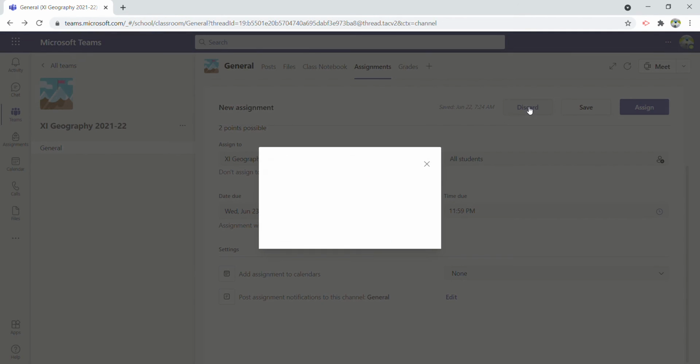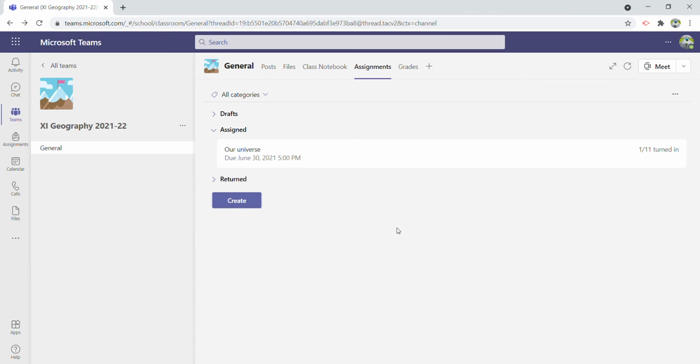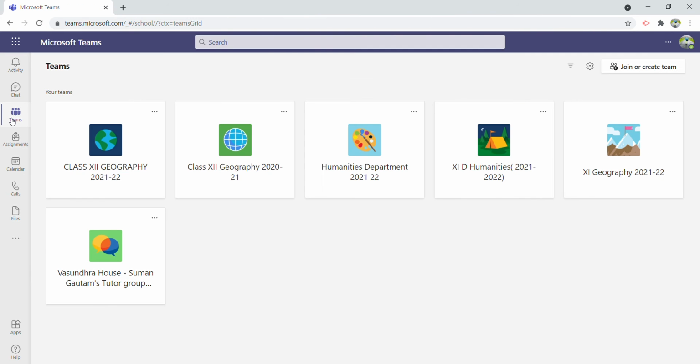So this is how you can make it. Are you sure you want to discard? Yes. This is how I can make assignments on Google Forms. Now, when I make assignments on Google Forms, there are also MS Teams forms, and there are various new interesting things that you can learn and understand.